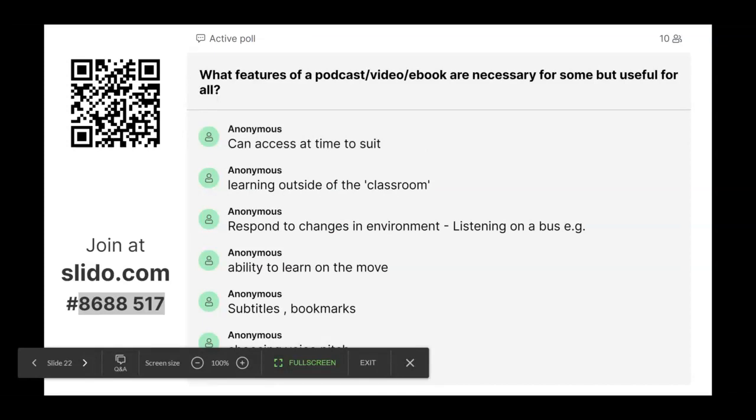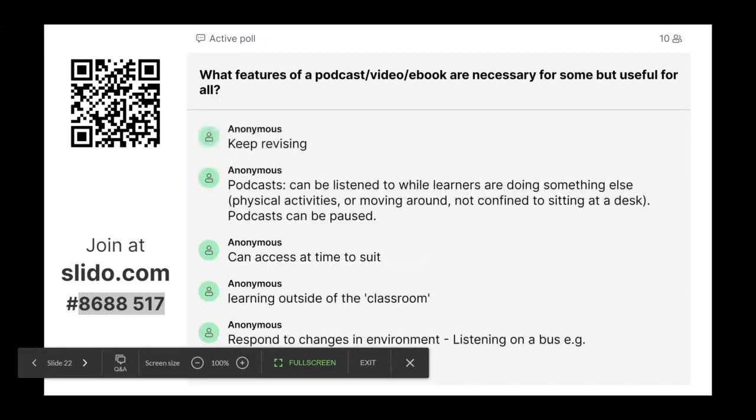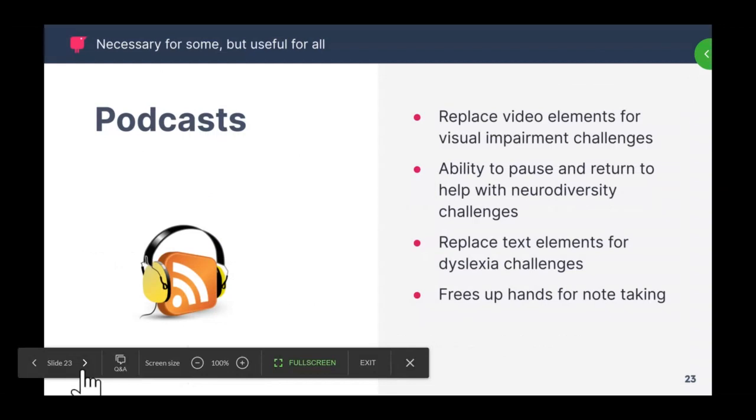Access time, yeah, that asynchronous and that flipped environment. Podcasts, learning, doing something else, not confined to sitting at a desk. Podcasts can be paused. Absolutely, 100%. Keep revising. Yeah, that retrieval practice as well. So a couple of things that I had, and these all came up as well. Thank you so much for contributing to that.